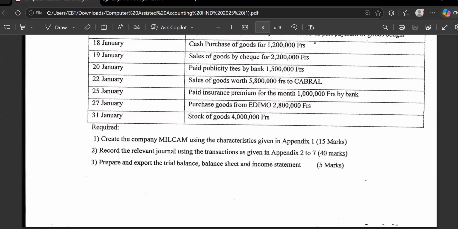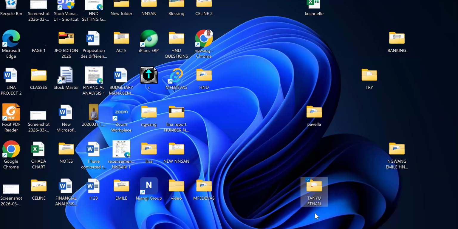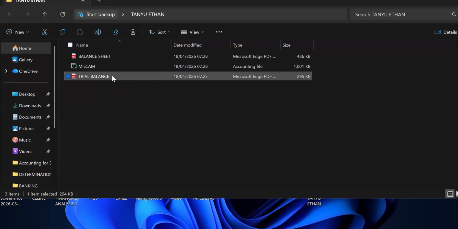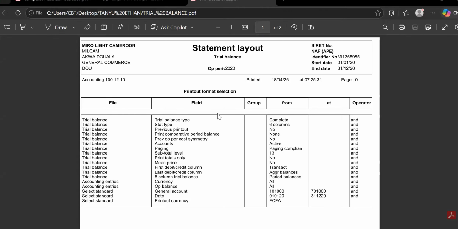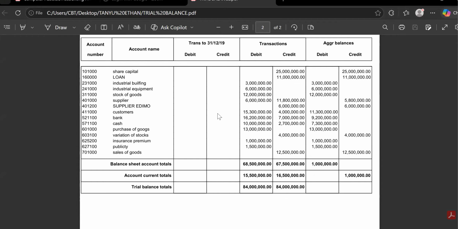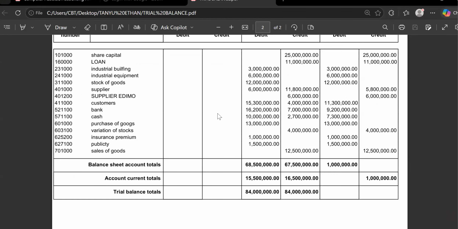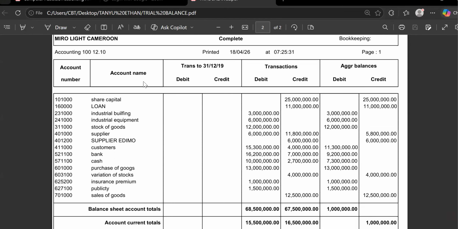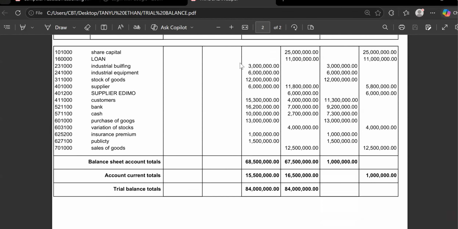Now we go to our folders because this is what we are required to do. This is my folder. Now let's see whether we have done the work properly. In the folder, you see the name of the enterprise and the balance sheet. Let's start with the trial balance. If I click on the trial balance, you see what we have done. The trial balance should have the name of the company, so you can see the name of the company, Mirror Light Cameroon. We have all the details, all the accounting recording that we've done. So this is it. We have done the work well.